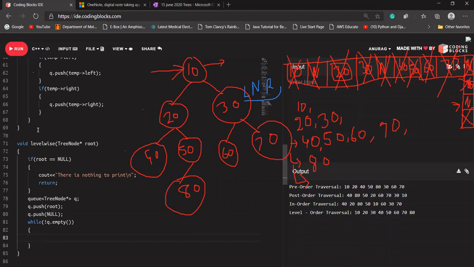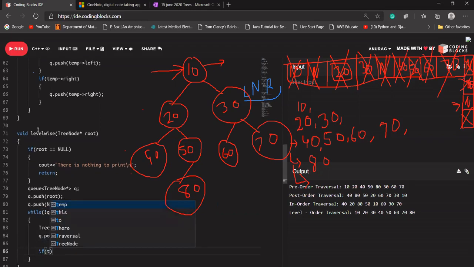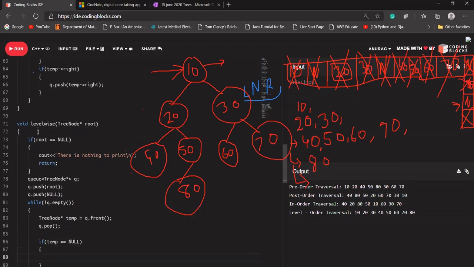I'm going to create a temp here, and in temp I'm going to store the node that is present at the front of the queue, and I'm going to pop that node as well. Okay. So now what I'm going to say, if temp is equal to null, as well as if our queue is not empty.